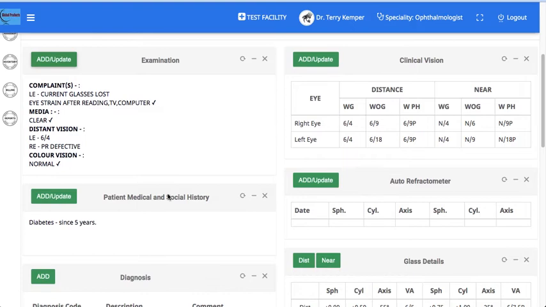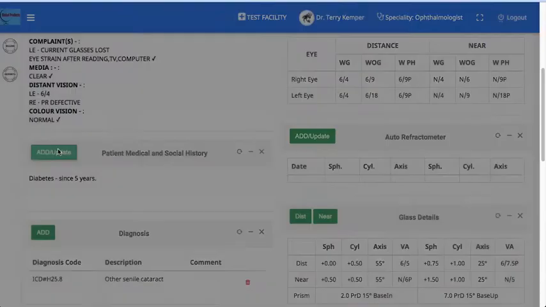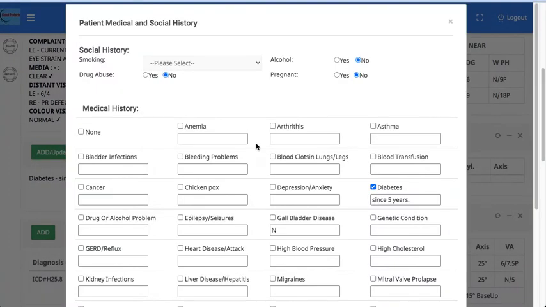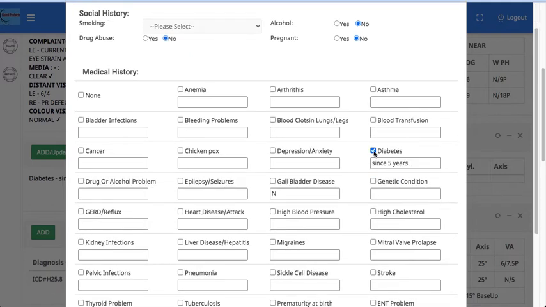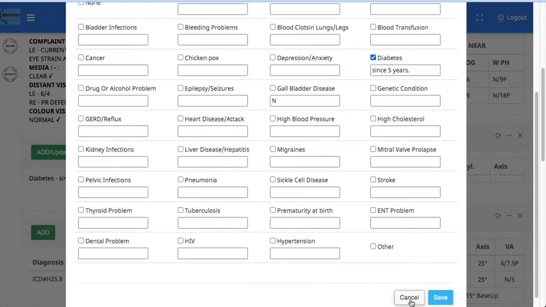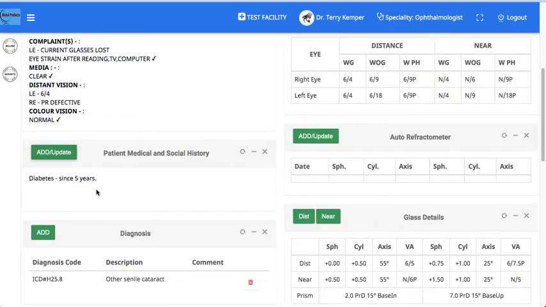Next up are the patient medical and social history. They can be recorded, wherein we have provided certain options. Again, these can be selected by clicking on the checkbox, and text boxes have been provided, wherein specific comments can be typed and saved, and those will be displayed in the patient medical and social history panel.